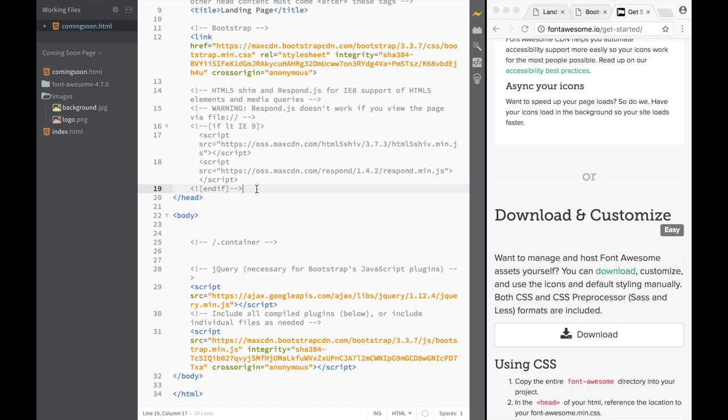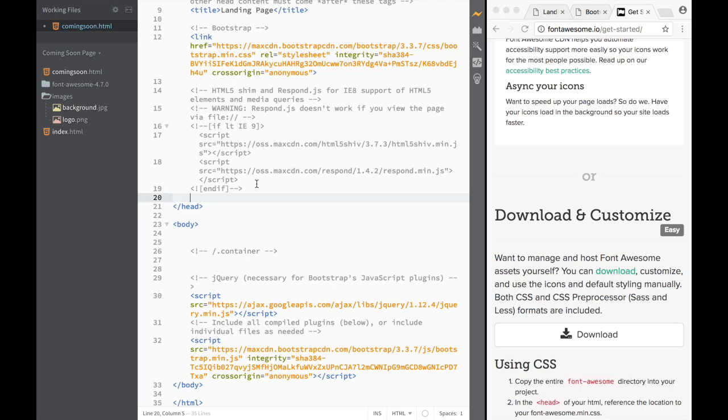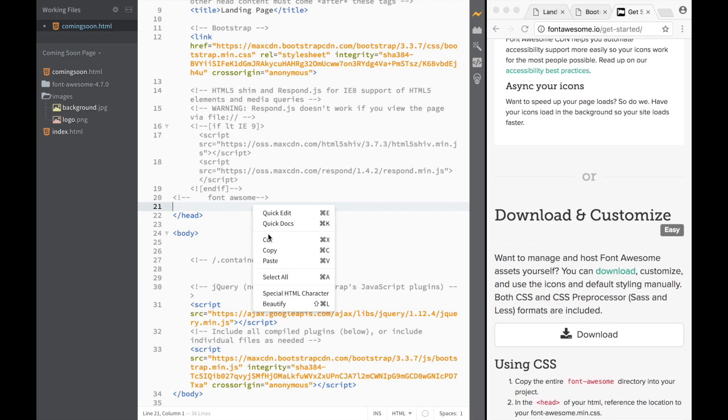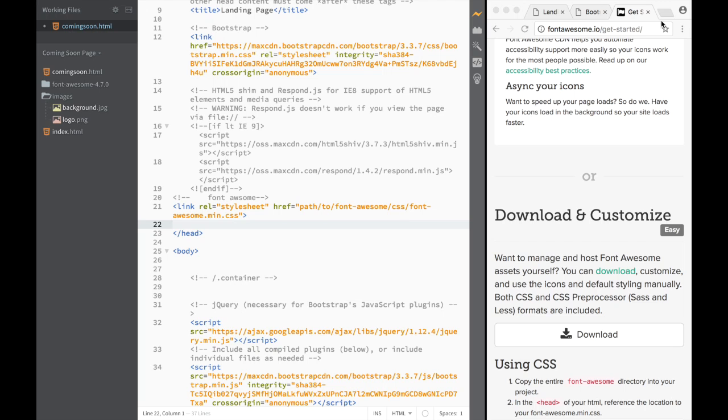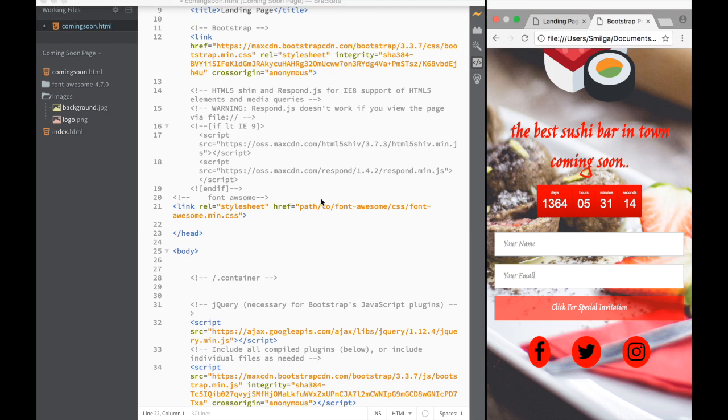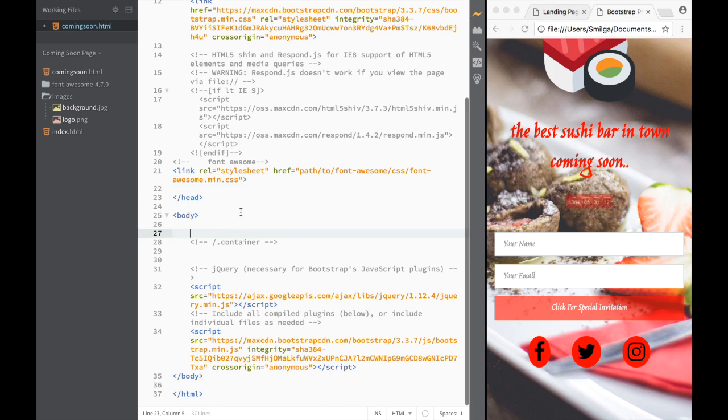And now we can just go anywhere in the head, and I'm just going to make the comment. This is going to be Font Awesome, right? Awesome over here like this. And what we're going to do is we're just going to paste this over here like this.